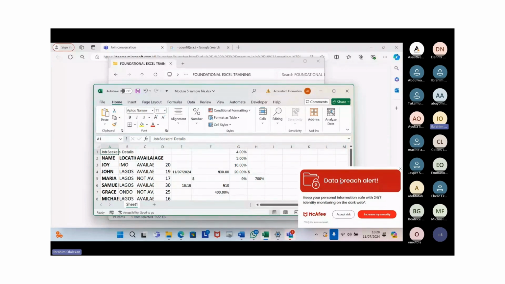So NVDA will tell you, "Job seekers details overflowing A1." Overflowing means that it flows into the next cell to the right, which is B1. If the next cell to the right is blank, it will overflow into that next cell. But if the next cell contains something, it will tell you "crop."